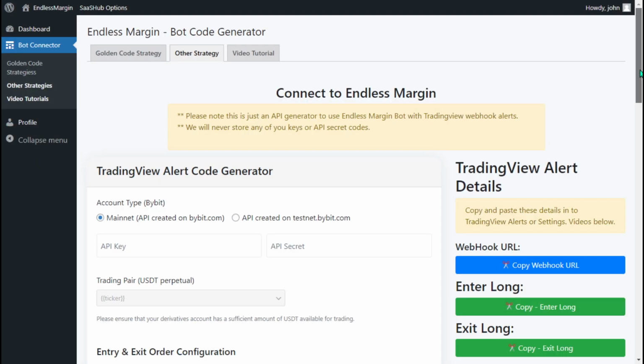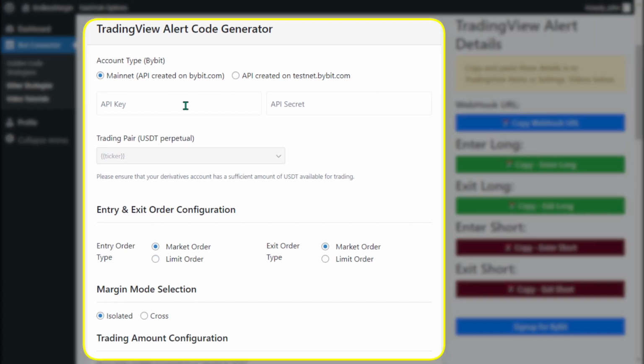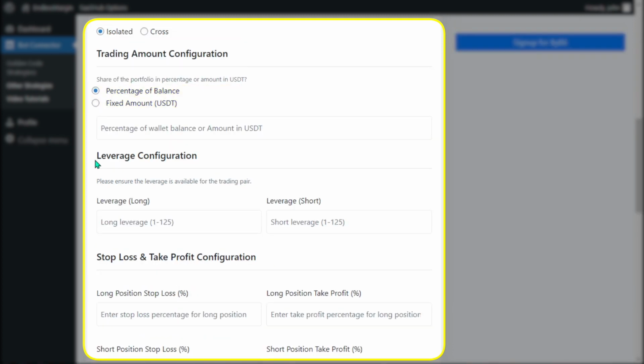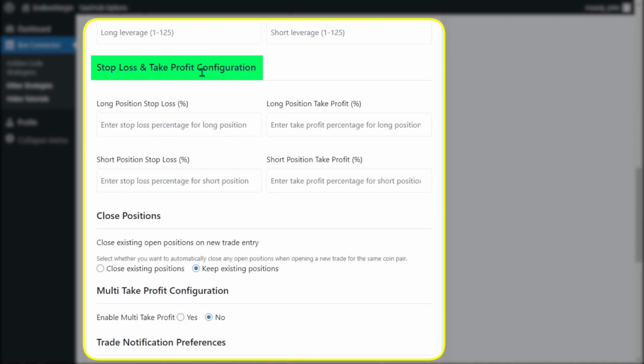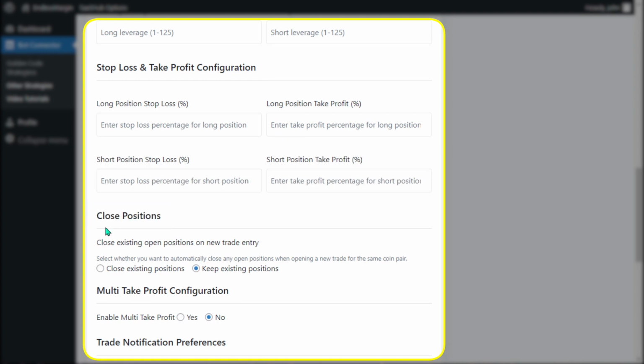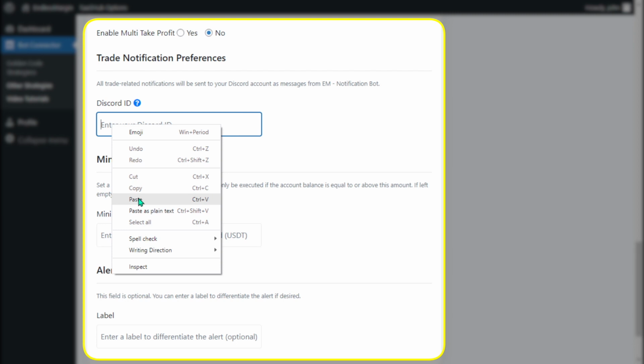Step 3. Completing the TradingView Alert Code Generator form. Fill out the form with your ByBit Exchange API key and secret. Choose Order Configuration, Margin Mode, Trading Amount, Leverage, Stop Loss, Take Profit, Close Positions, Multi-Take Profit (optional), Trade Notification Preferences. Paste your Discord ID to allow trade notifications.